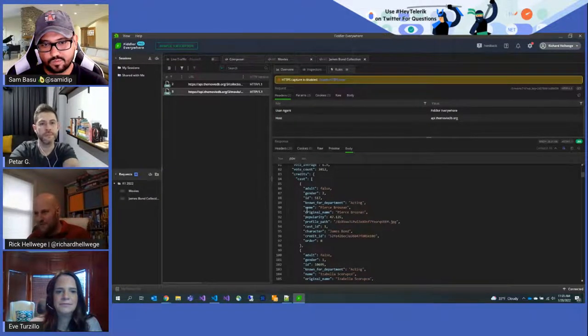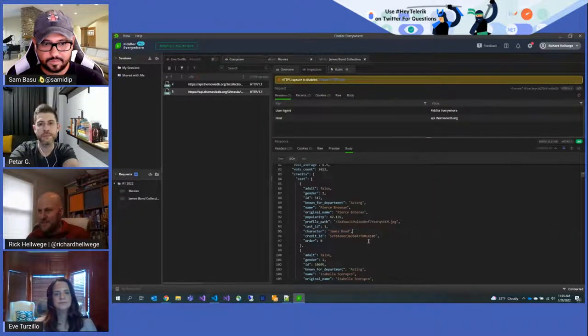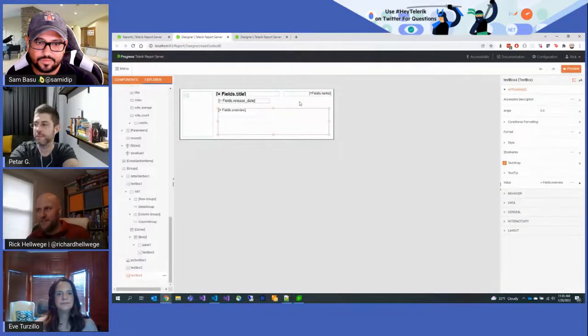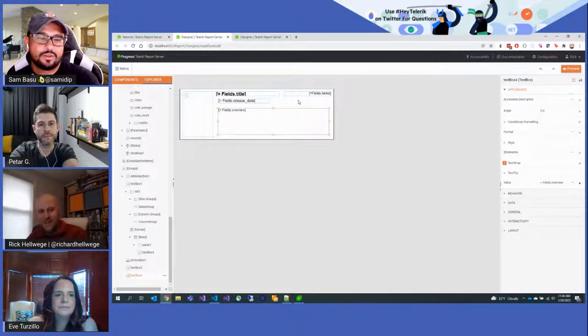So you can see here is where we'd actually find the actor, Pierce Brosnan, and the character, James Bond. So it's an interesting problem. How do I get this data out into my report? Keep in mind, I'm looking at one movie here. Now I have a triple nested complex object in this data set. So how do I get from that to the specific actor?